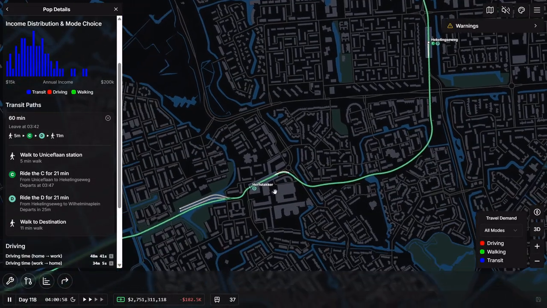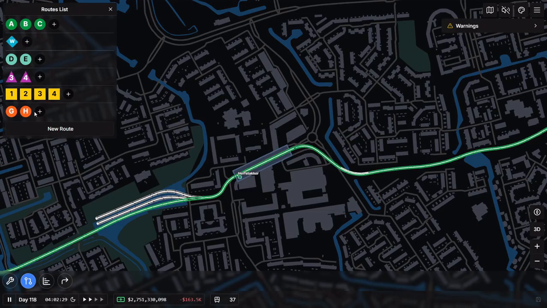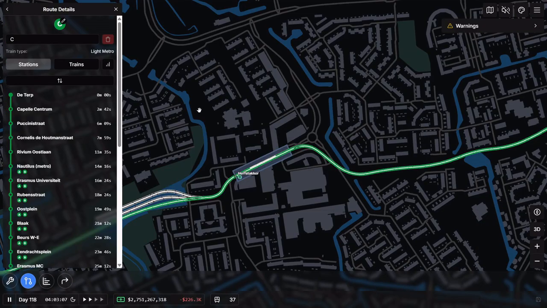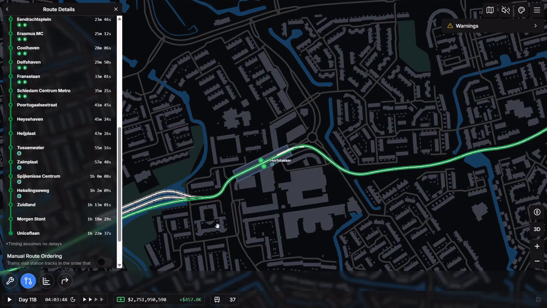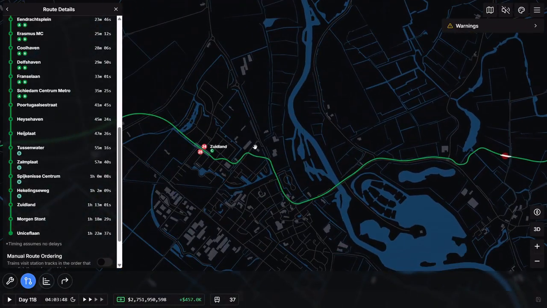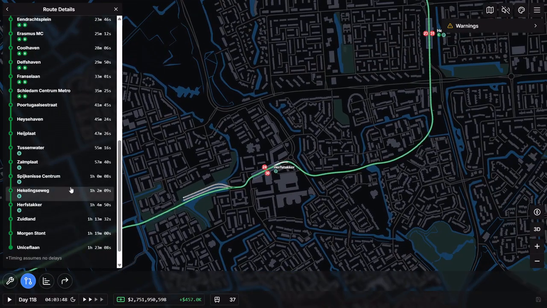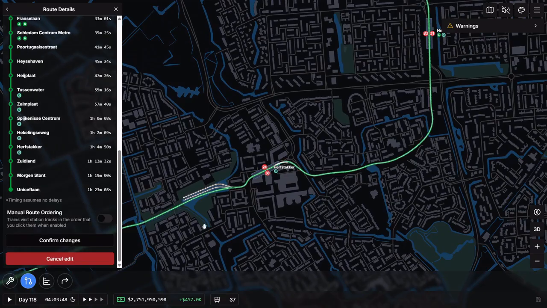Ah, because the C line does not stop here. So I did make a mistake. Good that I checked. So the C line does not stop here, which I think is wrong. Yeah, because it does stop here and here. Okay, so I did something wrong. I removed this. So yeah, now those people should be able to switch to the D line over here. This makes more sense.